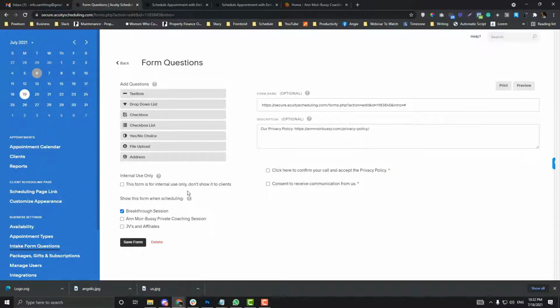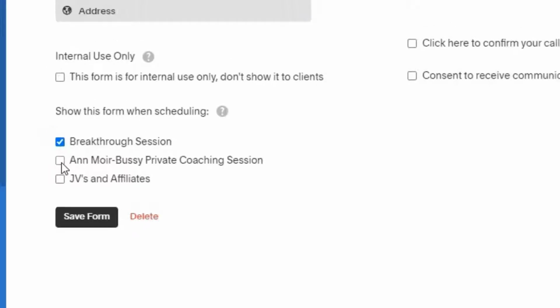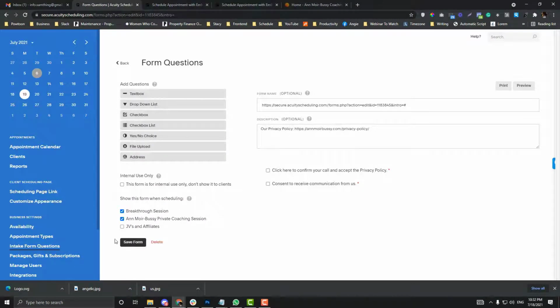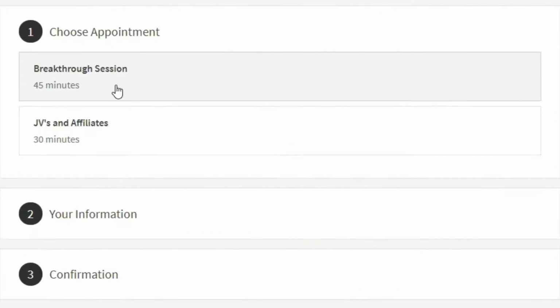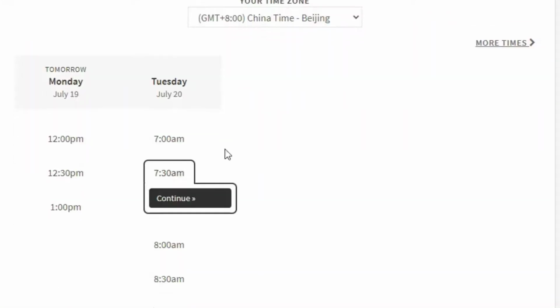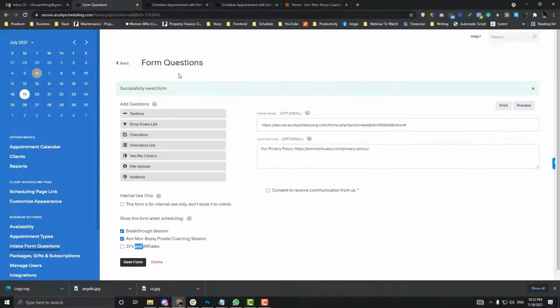You can also set it so that these form questions are shown only on a breakthrough session type, then simply check that mark. If you want it to be shown on the other appointment types, then click all of them. Okay, save. So when you book a meeting here and click breakthrough session, select a name, there's a check mark showing this questionnaire is already in this part. Okay, and then save the form.